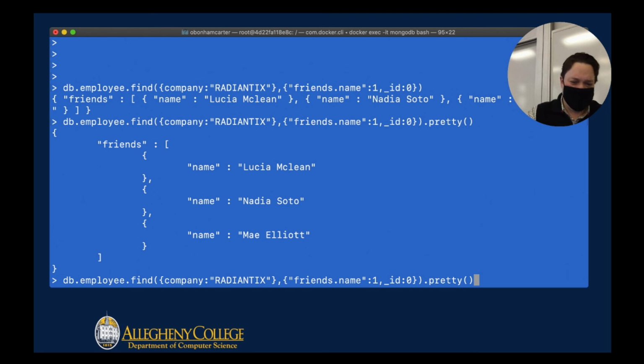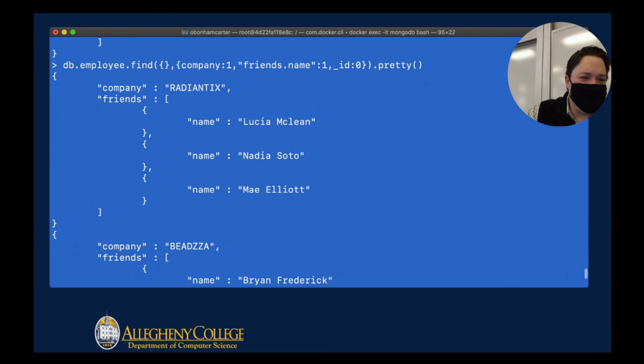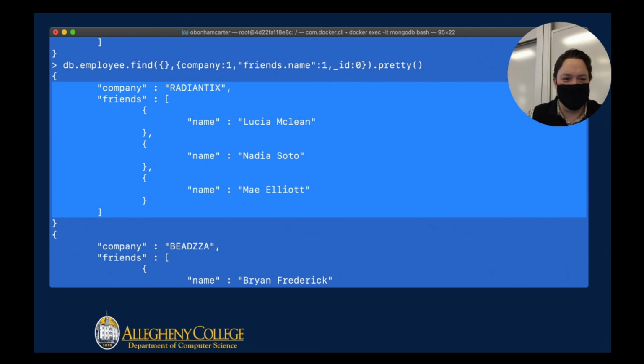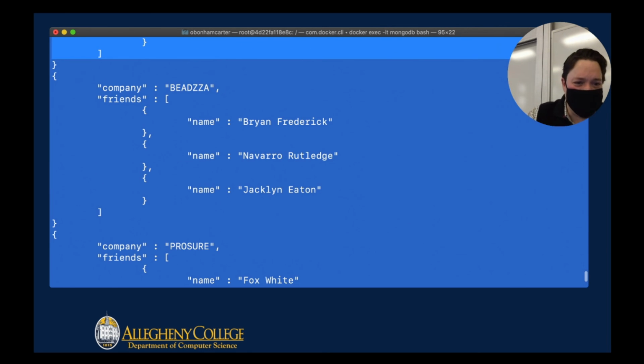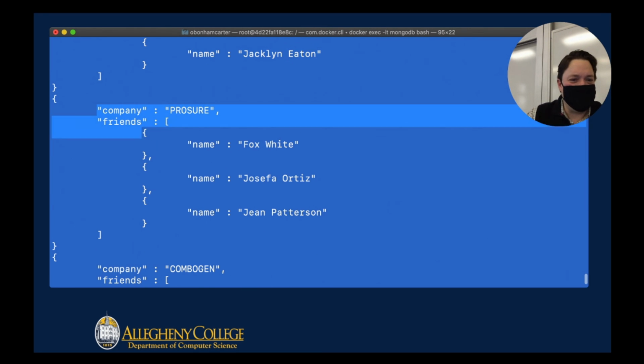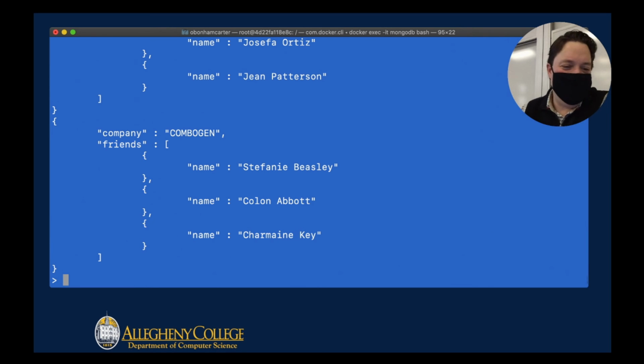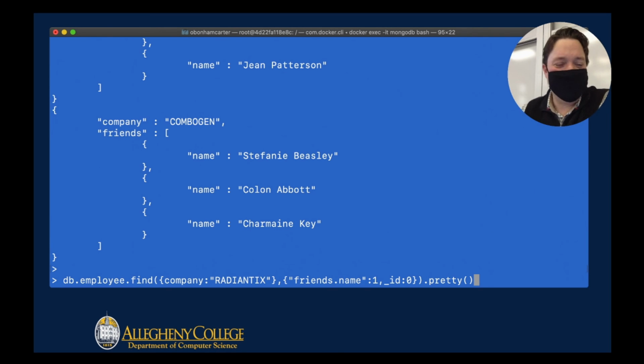The difference between this query here and this, where I get all these different names, is that here's the information that pertains to the company Radiontics, but here's the information that pertains to the company Bradza. And here's one that pertains to ProSure, and then Combogen. By the way, if you're looking to start a company, I would recommend going to this database and just pulling these things out. They're made up, after all. Combogen could be not bad. Where do you work? Oh, I work for Combogen.